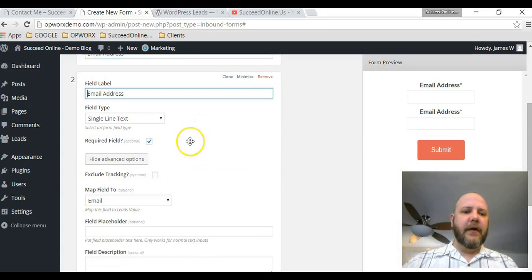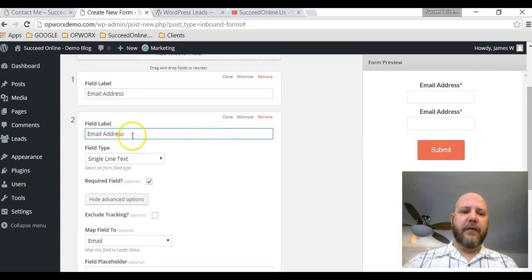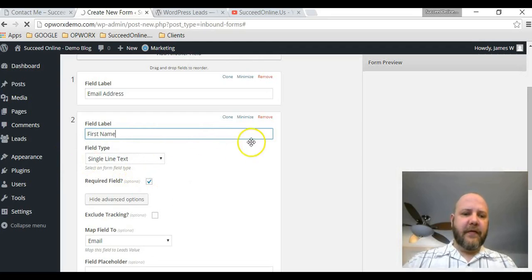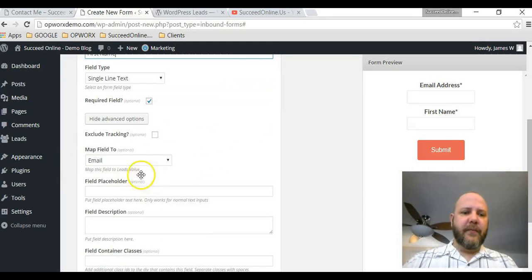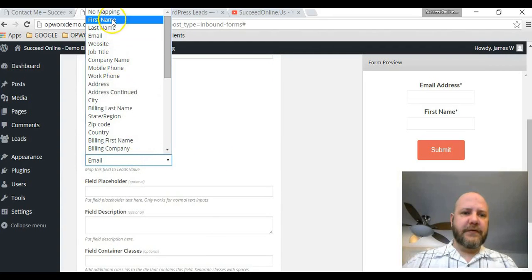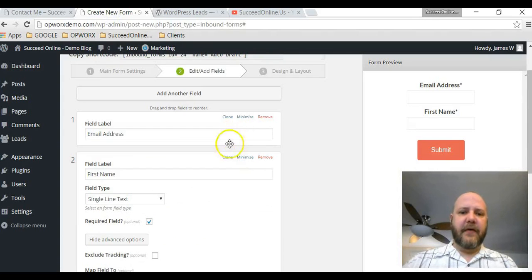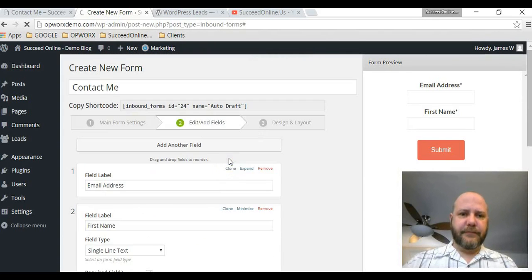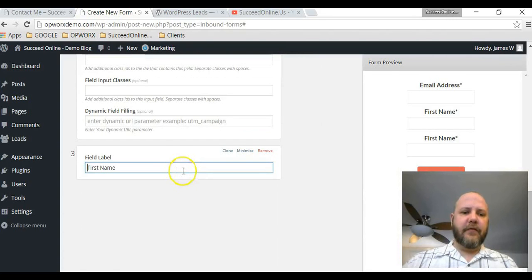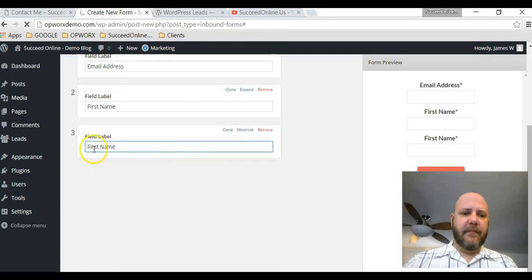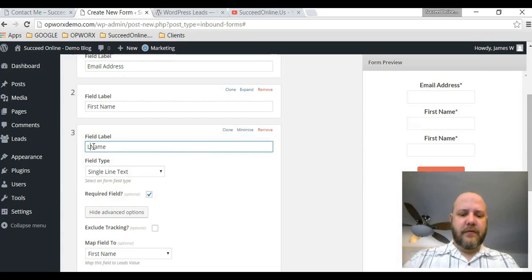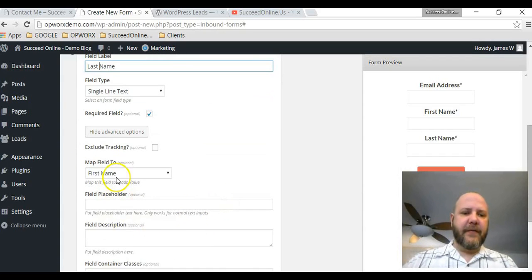Now, this one we're going to do first name. It's also single line text. We want to map this to first name. And that is it for that one. Now we'll clone again and scroll down to it. We'll do last name, single line text. We're going to map it to last name.